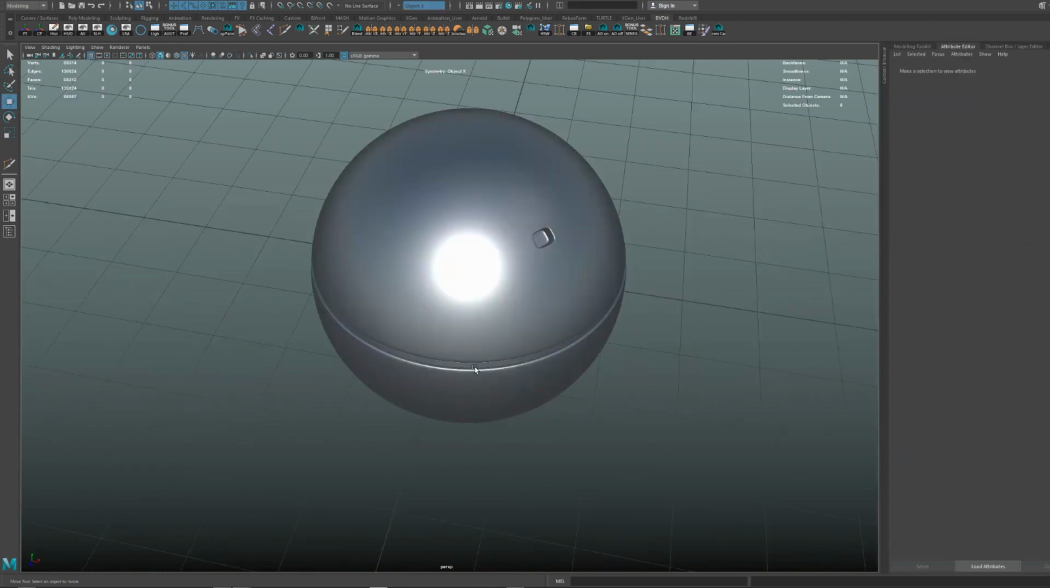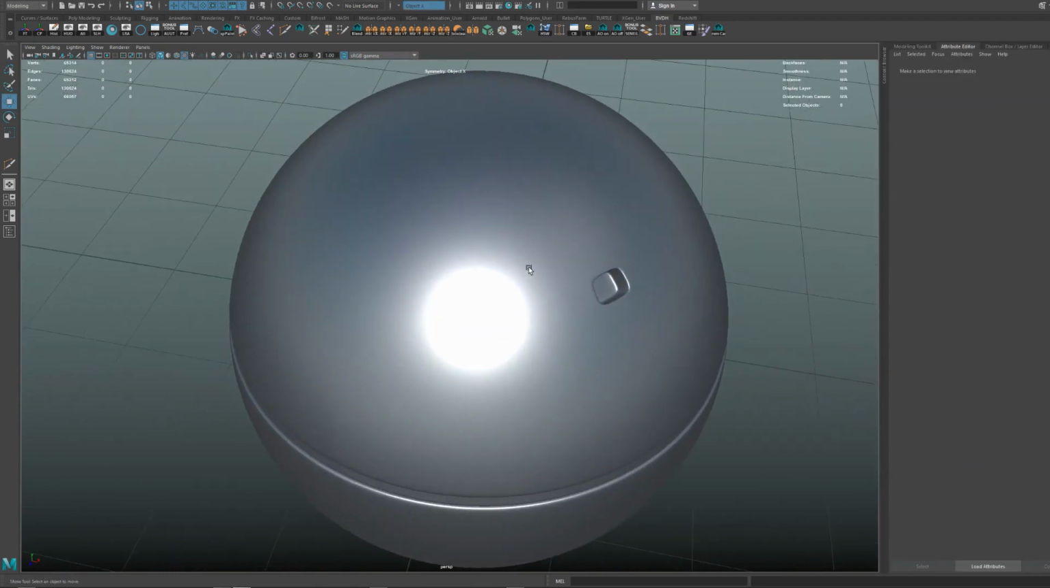Point number 1B. Again, context menus. If you hold down W and left click, or E or R and left click, so move, scale and rotate, it brings up its own context menu, which I use all the time for symmetry, and for where you want to move stuff, whether it be move, rotate or scale: world space or object space or component space. Very, very useful.